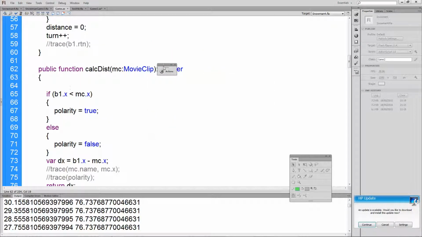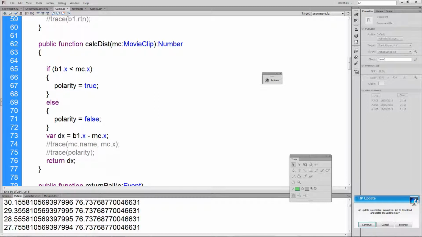We have got calculate the distance. All that does is it says, okay, if the ball x is less than the movie clip's x, which we send the movie clip to it, then we're going to use a variable called polarity, just to say whether it's a positive or negative number, which is a boolean. So that's true in this case because it is less than the movie clip's x, and false otherwise. It's just a way of checking which side it's supposed to be at. Then we calculate the difference, which is just b1.x minus mc.x, so that's the movie clip's x position, and then we return that.